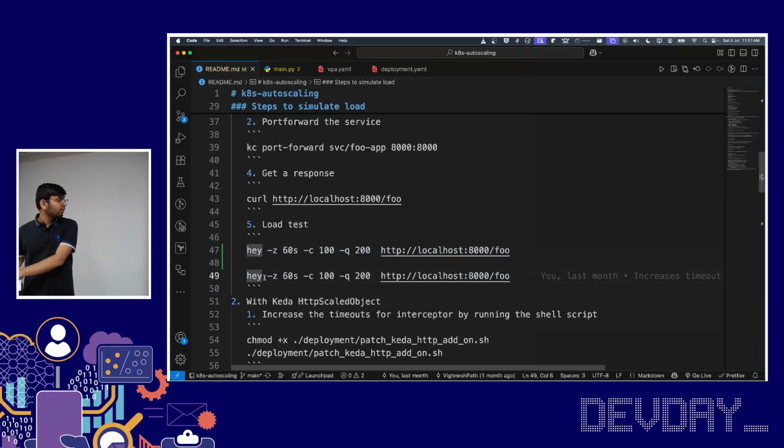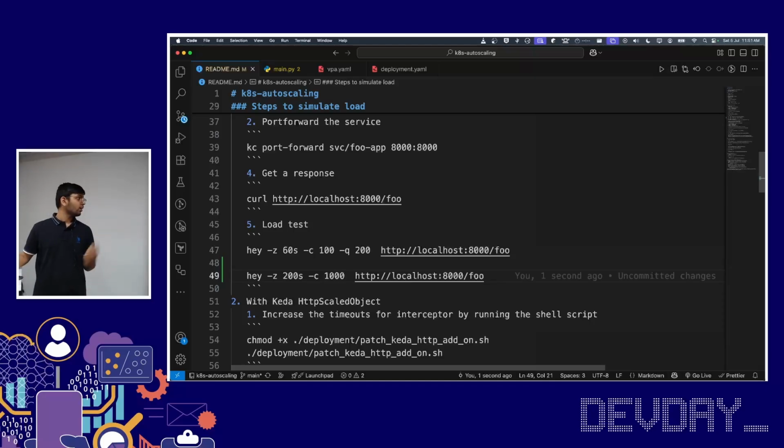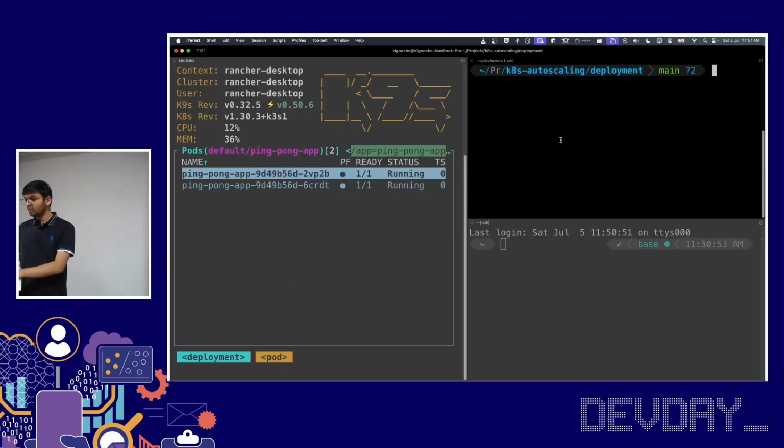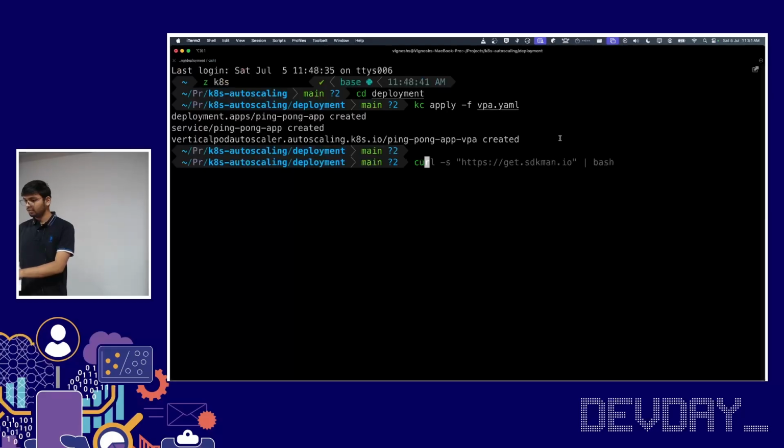We are using this tool, and we are saying that we want the load to be simulated for, let's say, 200 seconds, and we want the number of concurrent requests to be 1000. Since I want to put a huge load on it, I have given it quite a bit. And this is the endpoint that we will be hitting. Before doing this, let's do a simple curl and see what response we are getting.